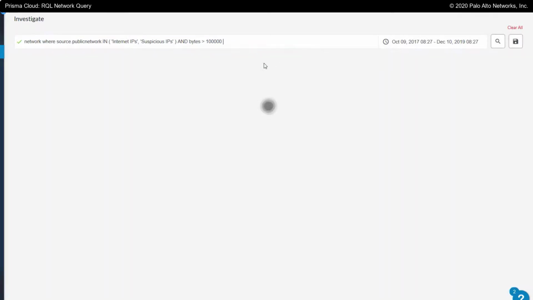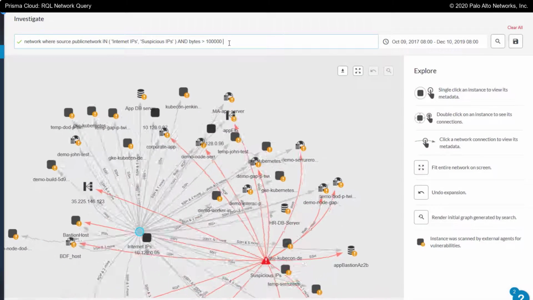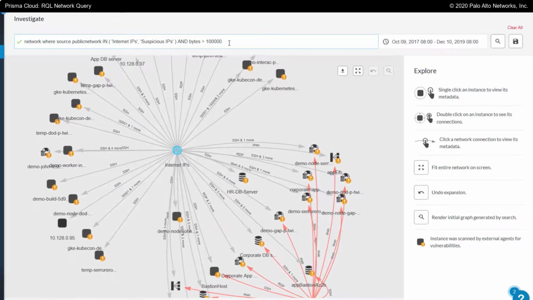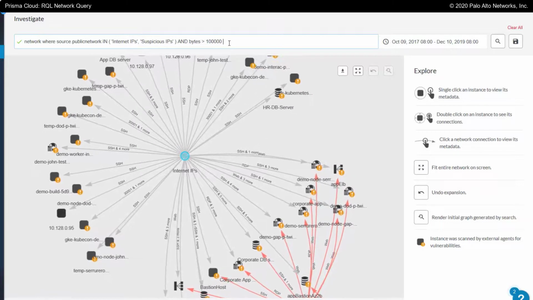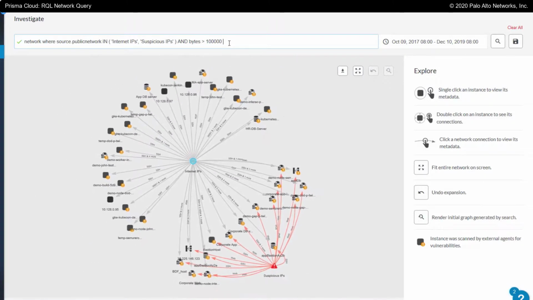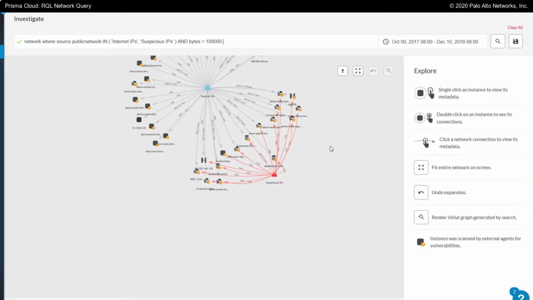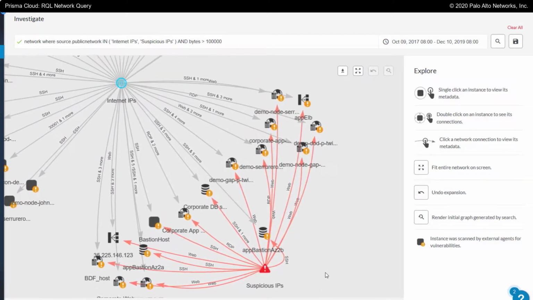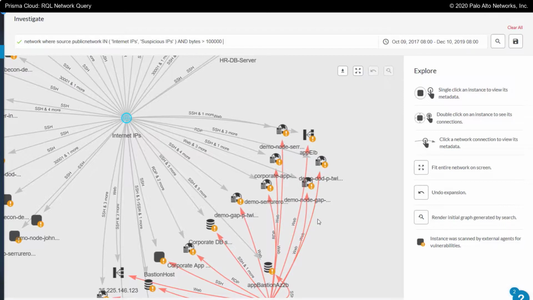Prisma Cloud is now performing our query and gathering all the necessary data from the resources and information in the network logs. Once the query completes, the results will be presented in a graphical format. So I have a nice visual representation of the network topology and of all the data that was returned in the query. I can see that there was traffic that met the query criteria that had a source IP that was considered suspicious. So I can go ahead and zoom in. And this is traffic that was sourced from suspicious IPs. And there was traffic that had a source IP from the public internet or internet-based IPs.